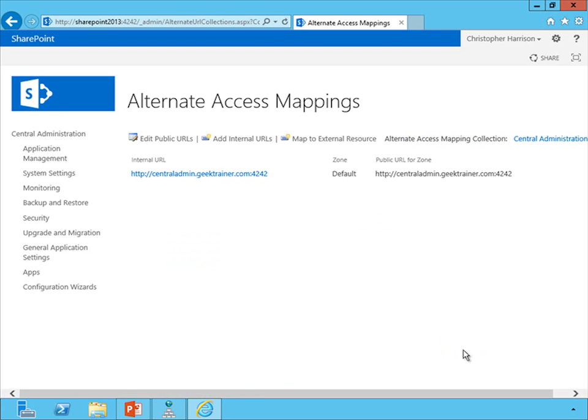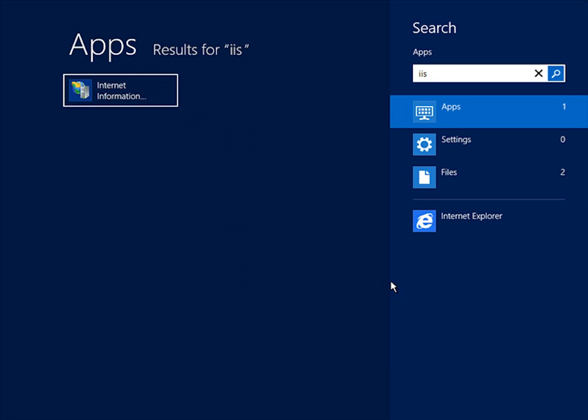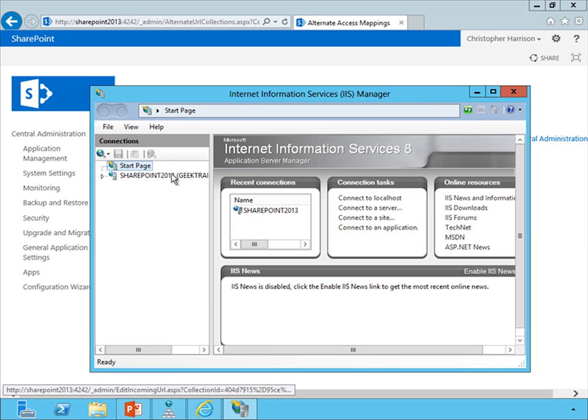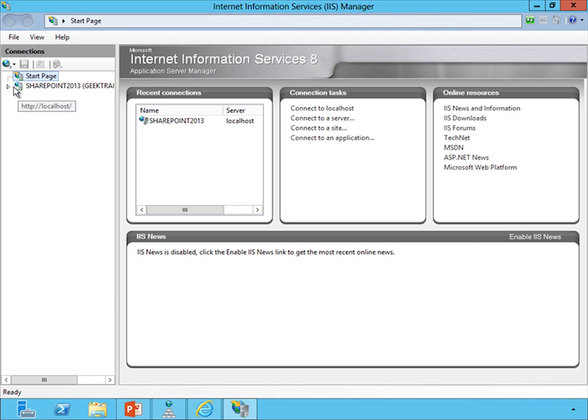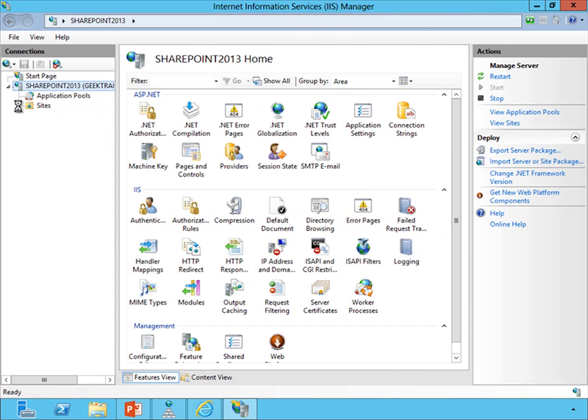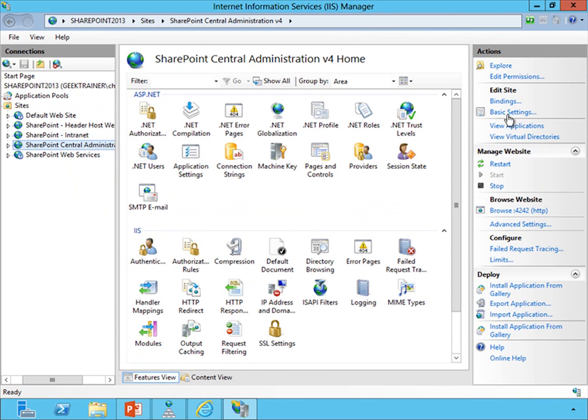And so now that's available on centraladmin.geektrainer.com:4242. But of course, it's not going to work yet. The reason that it's not going to work is because I haven't yet added in the binding in IIS. So back to the Start menu, we'll fire up the IIS management tool, and if I go under my sites here, what I'm going to see is my SharePoint Central Administration. Over here on the far right side is my bindings.